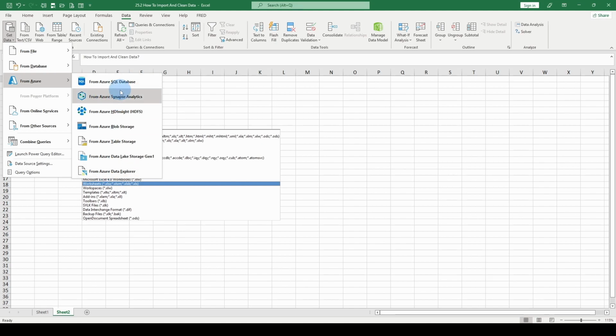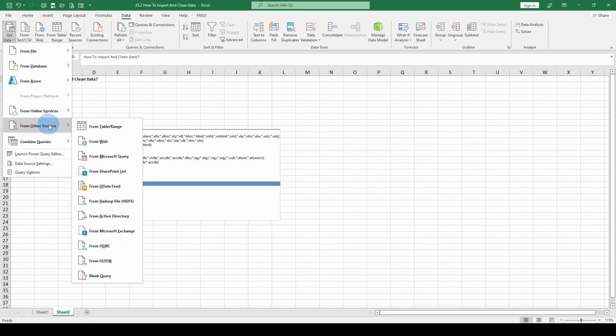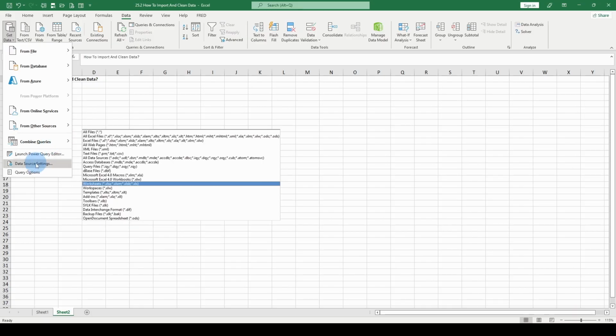This is Excel, Microsoft's internal database structure. We have online sources. We have SharePoint and Microsoft Exchange and 365 and Salesforce. We have other sources, table ranges from web. You kind of get the idea of how big this is. We have combined queries. Then there are data sources and query options and launch Power Query, and on and on and on.